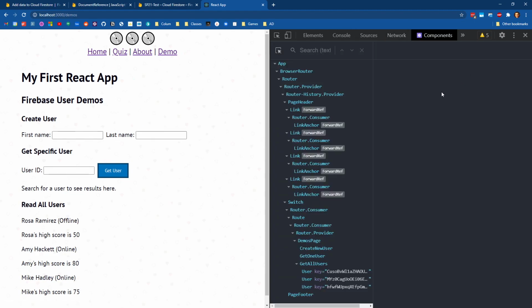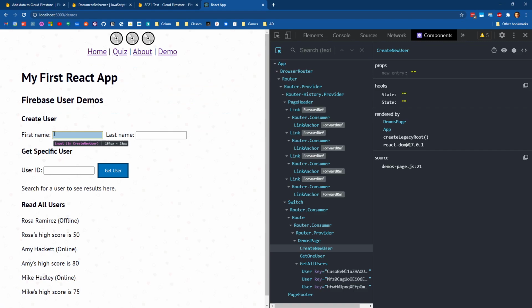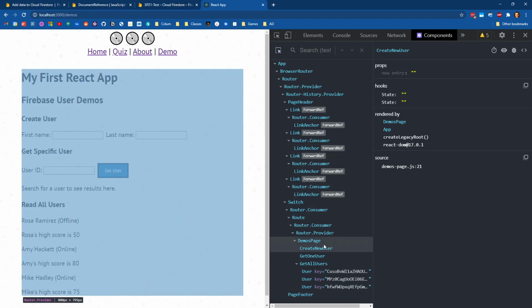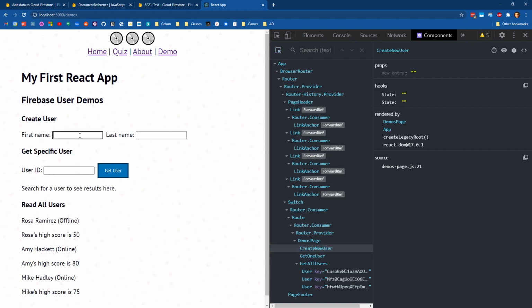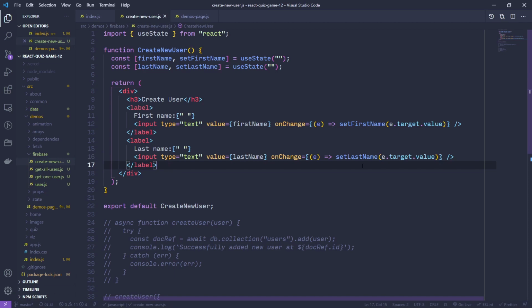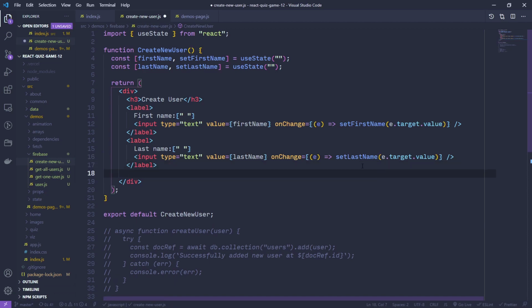whoops, not that one. Whoops, we just want this to highlight. There we go, create user. We can see those two pieces of state. And they are updating properly. So good to go. We just need our button here that says create user.